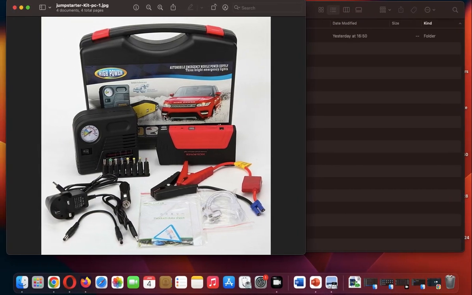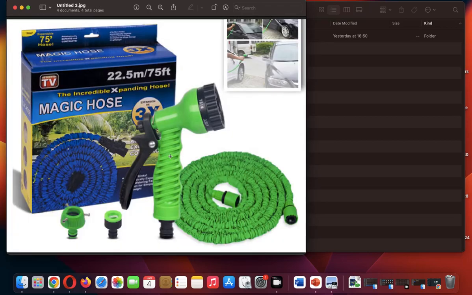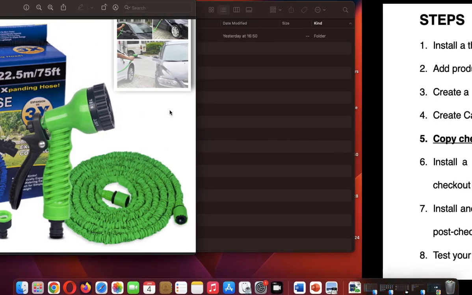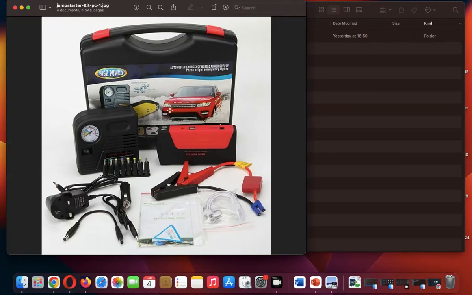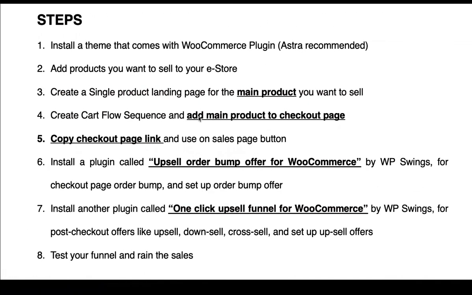Now guys, I'll be adding this product to my e-commerce store because I need it added to my store before I can use it as an upsell offer. The same thing applies to this. For you to be able to use all these products as either an upsell offer or another bump offer, you need to add them to your e-store. So now I'll be showing us how to add this product to our e-commerce store.